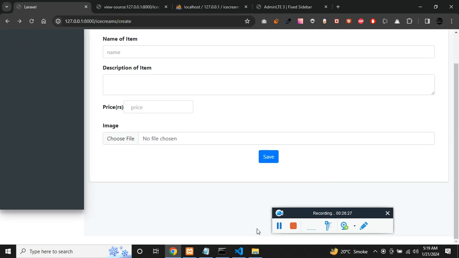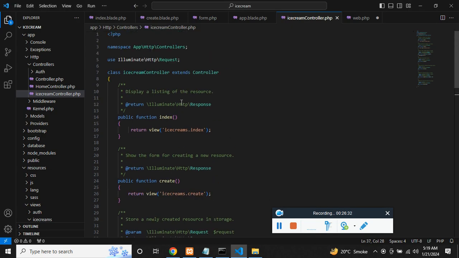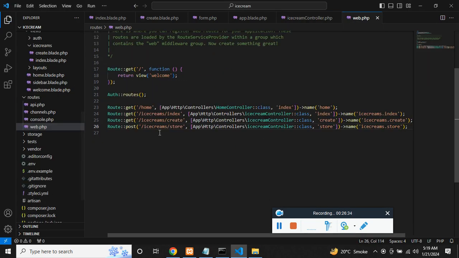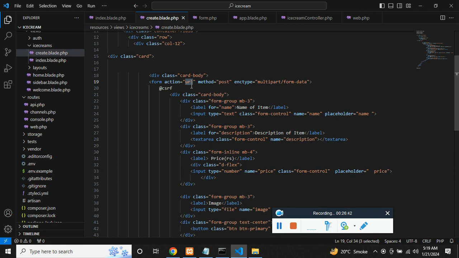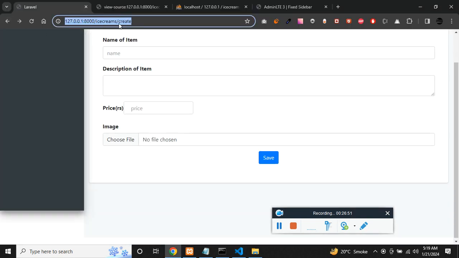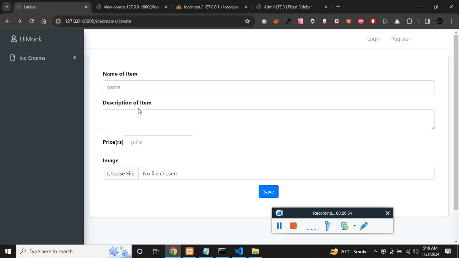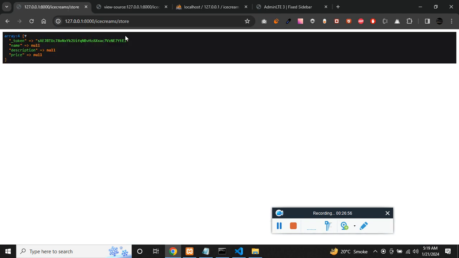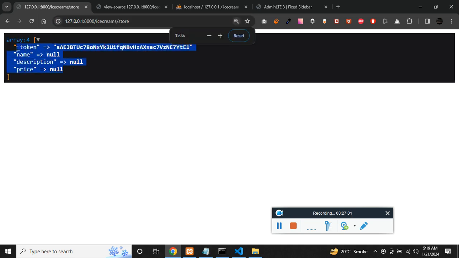So if I click on save, you will see all the data is getting sent to the URL. So that we don't need. Now we just copy this URL or copy the name route and get into the create. You can use the route function, and that's it. Since it's a post, you'll see if I click on save, the URL has been changed to ice cream URL, and these are the data that we have passed.